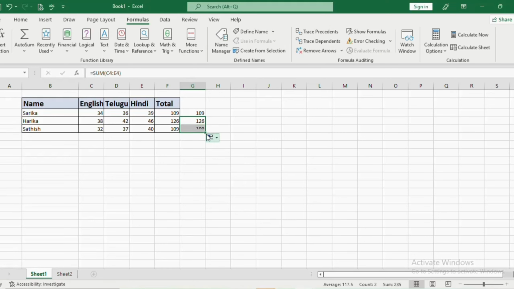Now use the drag method. Like that you can use the formulas and the functions in Excel. This is the difference between formulas and functions. Keep on exploring all the formulas and the functions and all the predefined functions available in the Formulas tab.